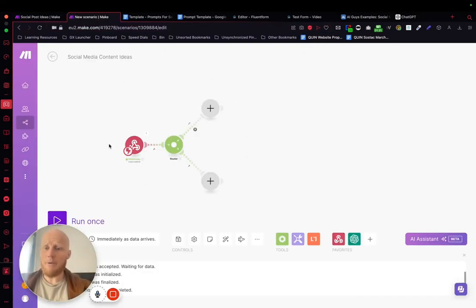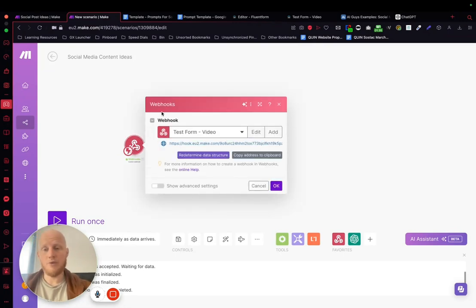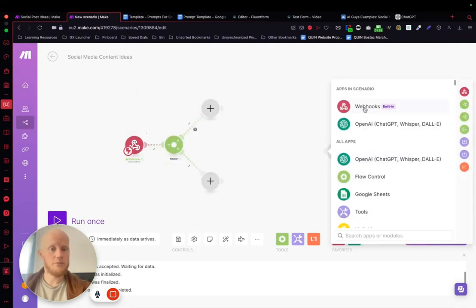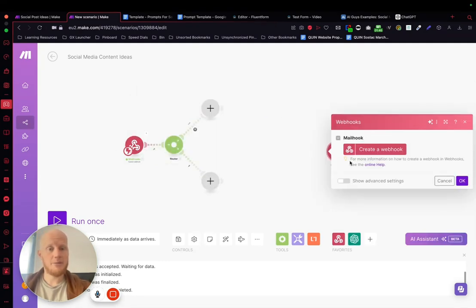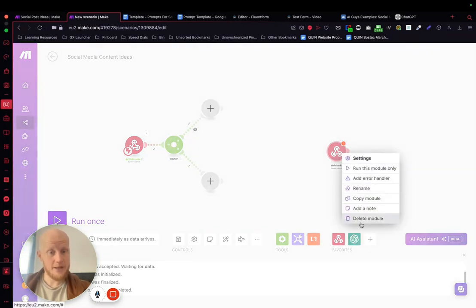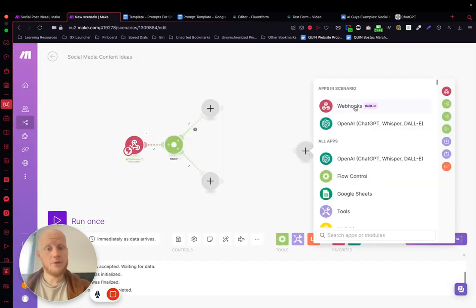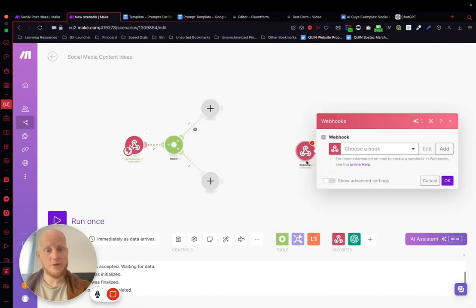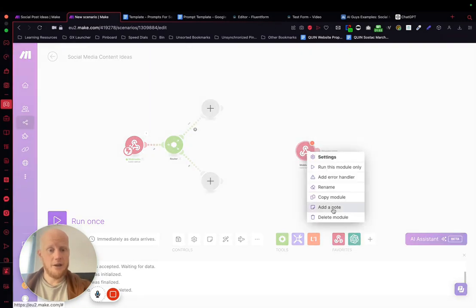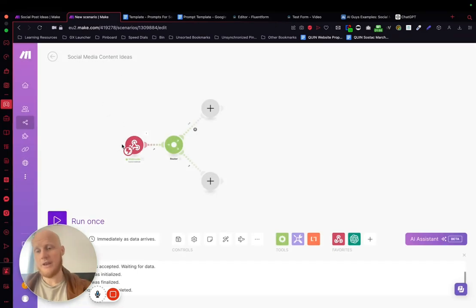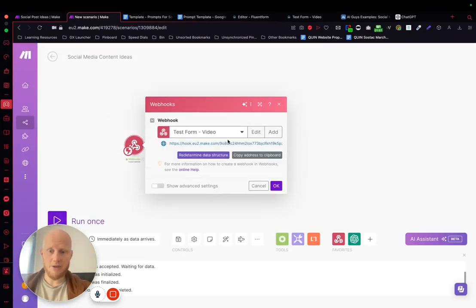Here is the webhook that I have set up, and essentially all you need to do for this one, when you go to create a webhook, you just create a new connection, click webhooks, custom webhook. Let's cancel that, shall we? Let's delete that. Webhooks, custom webhook. So that's the one that you need to select. Now I'm going to delete that because I don't need that. So create custom webhook, and then when you do that, it's going to give you this web address.